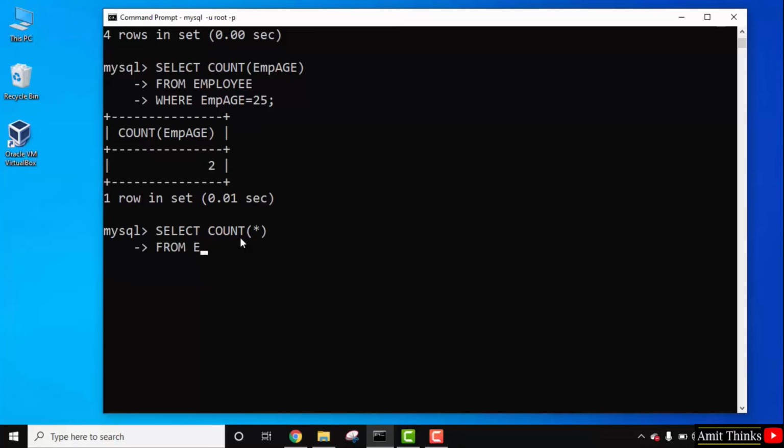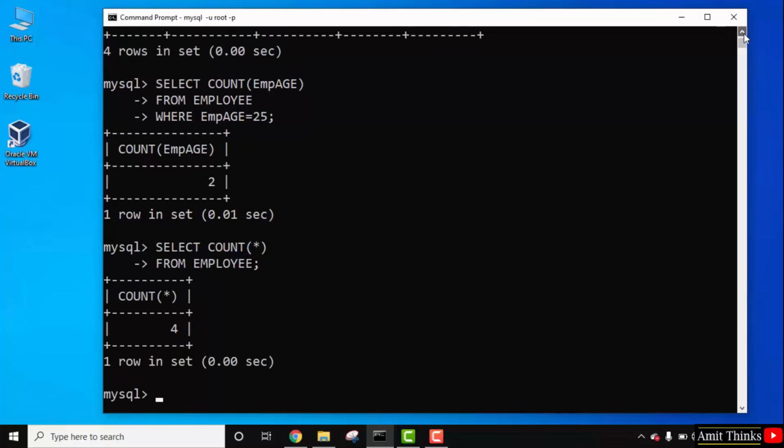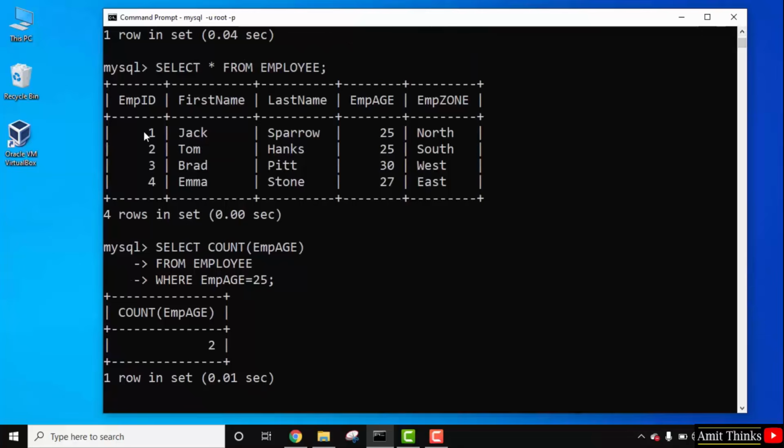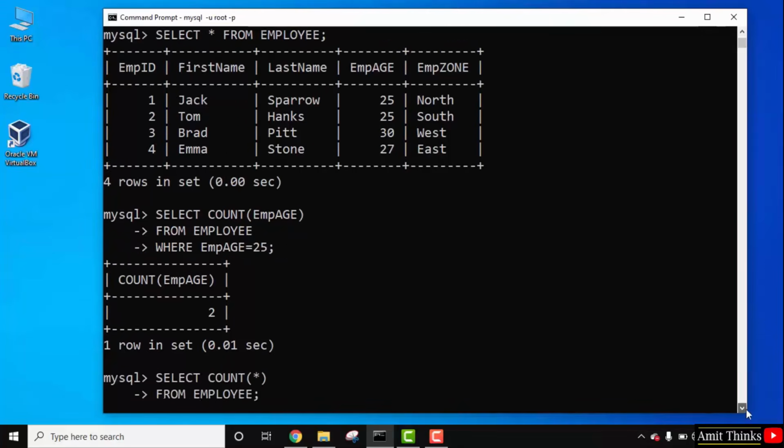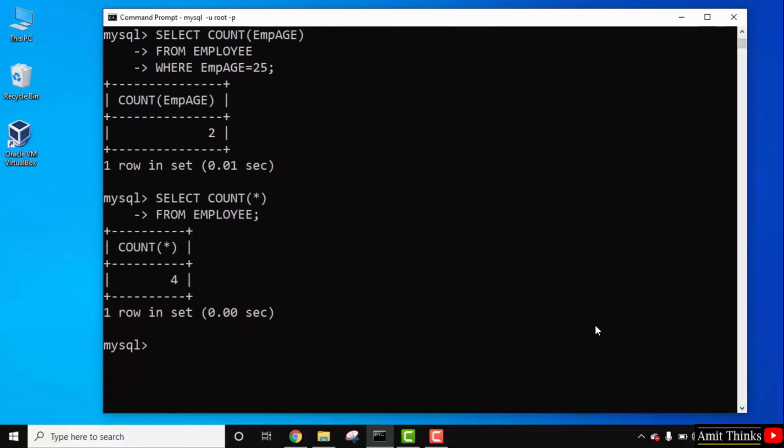Now only add the table name, that is from employee. Semicolon, press enter. Now you can see count 4. So in a table we were having 4 rows. The count is 4. That's why here 4 is visible. Here it is. So guys, in this video we saw how we can work with the count function. We also saw that how we can set conditions so that we can get a specific count of rows.